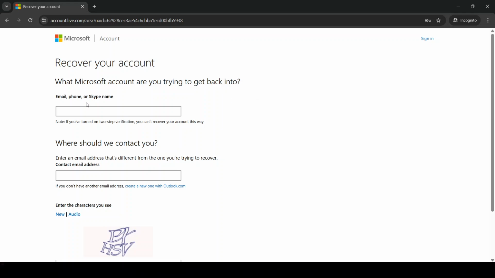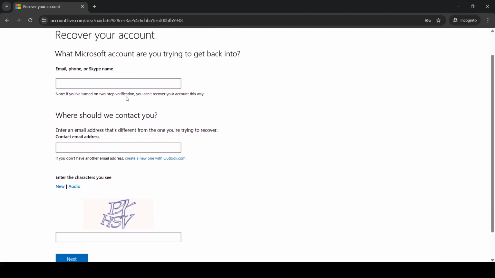Next, you'll see a detailed recovery form. Fill it out carefully and thoroughly. The goal is to provide enough clues that only the real account owner would know.